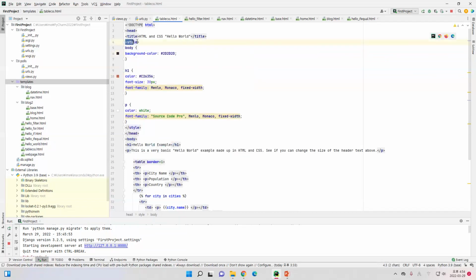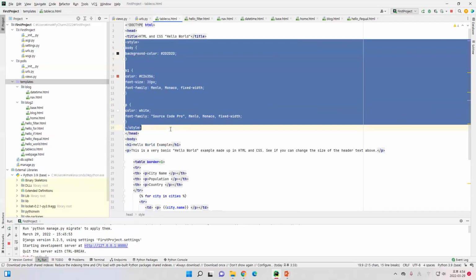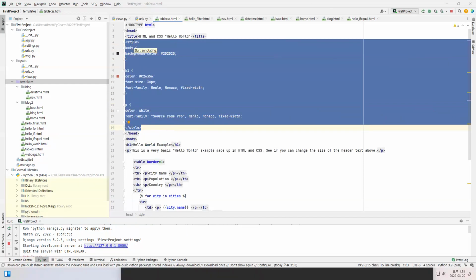Now you can see here, I would like to define the style. What is the style here? Inside the style, I have three parts. The first part is body. For the body, I would like to define the background color, which is black. And I would like to define H1. You still remember what is H1? H1 is the header.